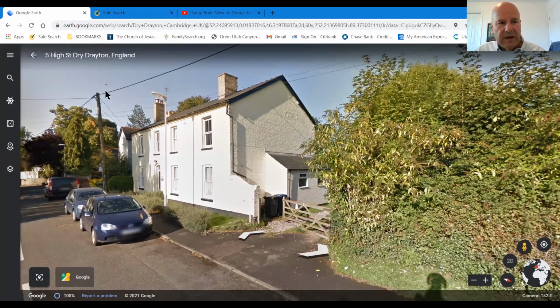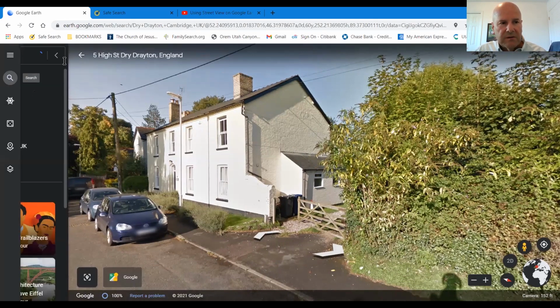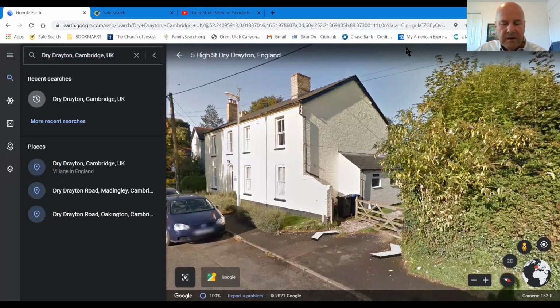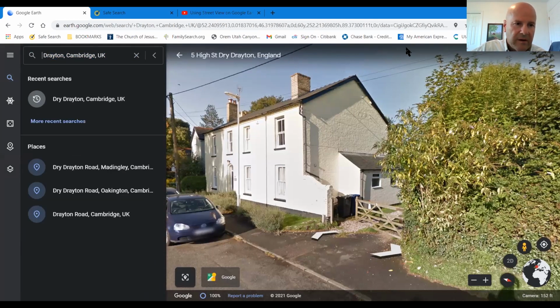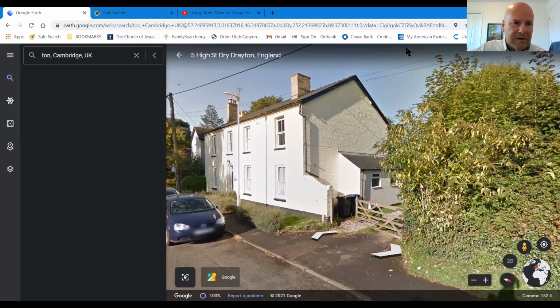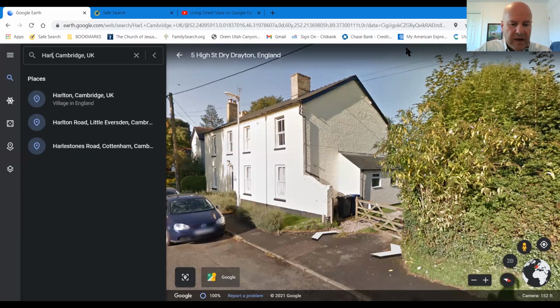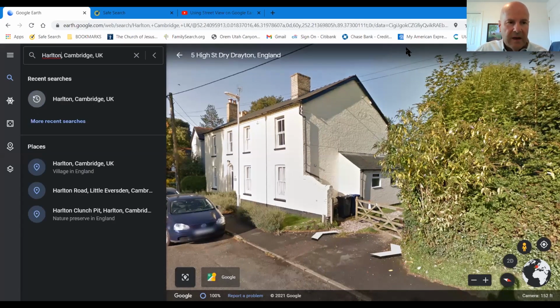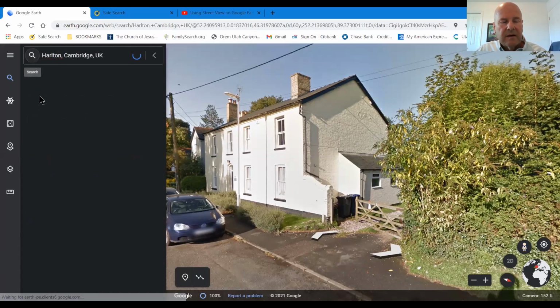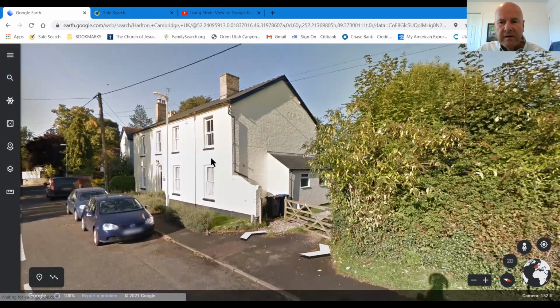Let's go somewhere else now. Let me just show you. Let's go over 6 miles away to Harleton. Actually, I may have it already there. Harleton is a small village, even smaller, also in Cambridgeshire, England. I'm going to click on that and we're going to fly over there.